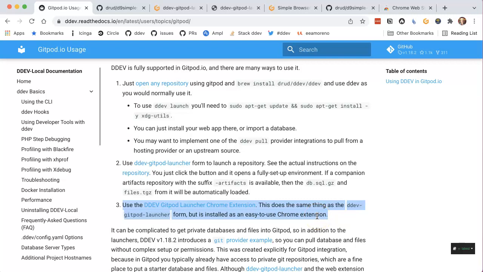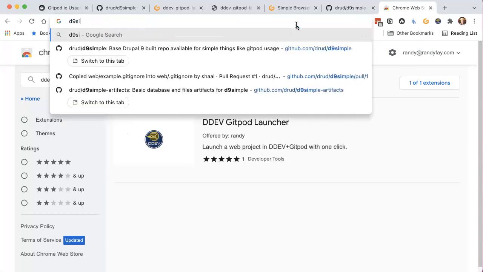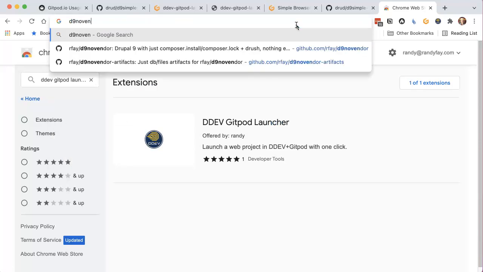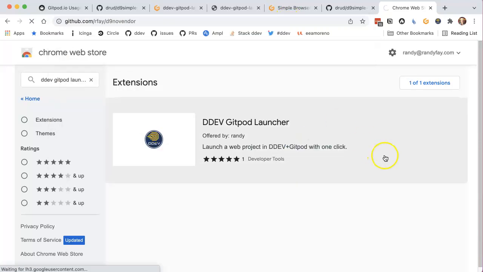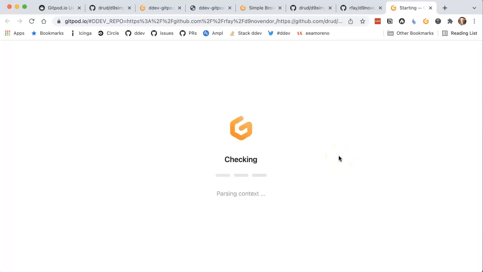And let me show you, I promised you one other thing. Let's look at D9 simple, D9 no vendor. So here's a project that is beyond simple. This has got nothing but a composer.json and a composer.lock in it. It doesn't have a .DDEV or anything like that. And if I just click the DDEV button on this one, it will go out there and it will do the composer install on the way up, and it will do the DDEV config on the way up.